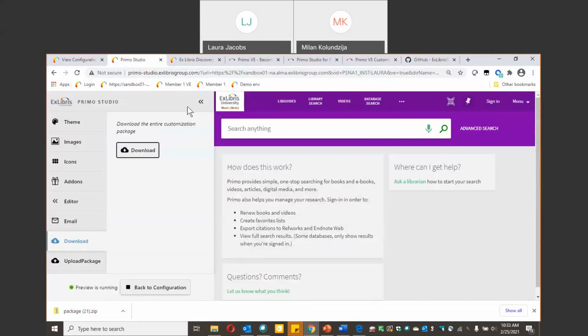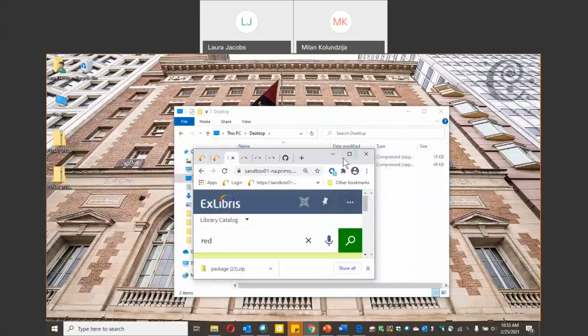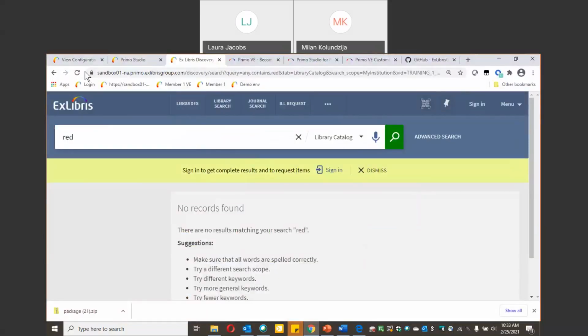And let me just see. It's really annoying that it's covering my tabs here. Let's see if it actually changes. This doesn't actually look like my view. Let's see.